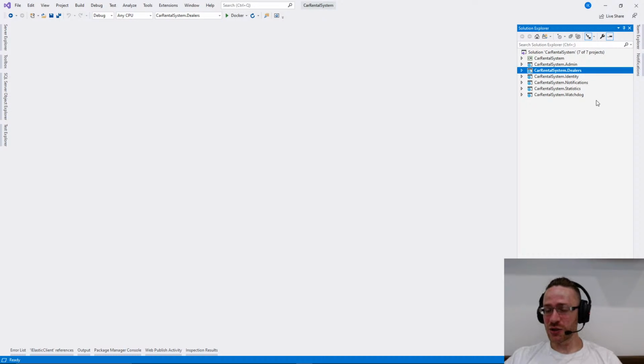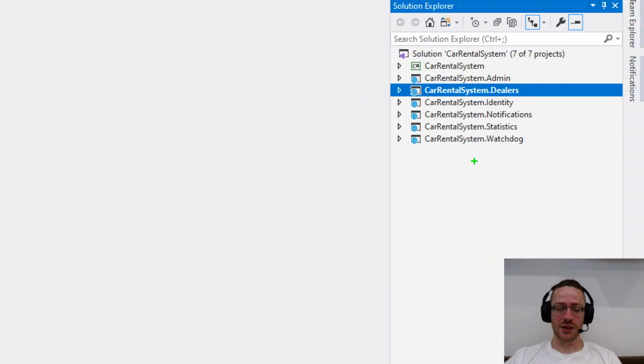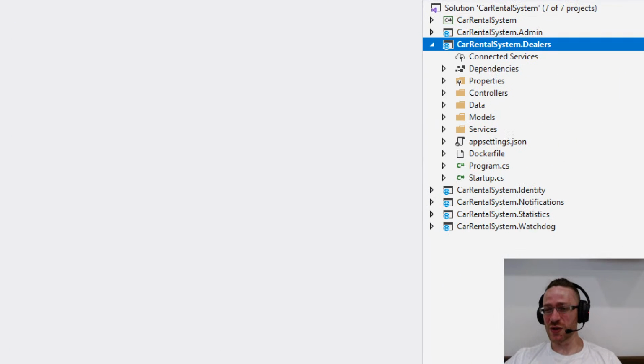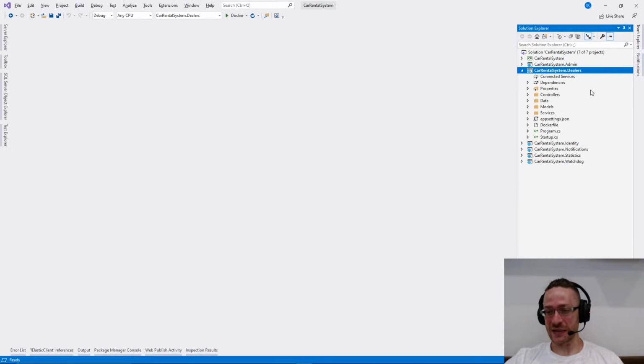To install these packages, I have this project here. This project will be shown tomorrow too. It is a microservices app, a fully working microservices app. And currently we have a single service, dealers. It's a car rental system in which dealers can register and can publish cars for renting. That's the business behind the system.